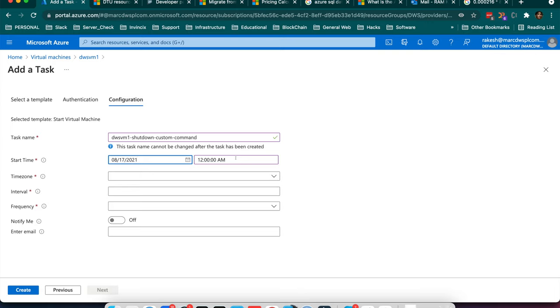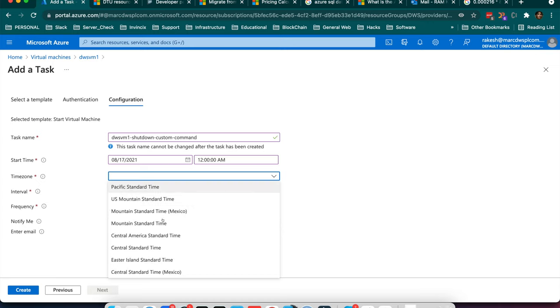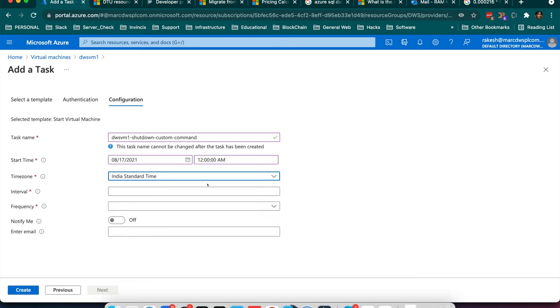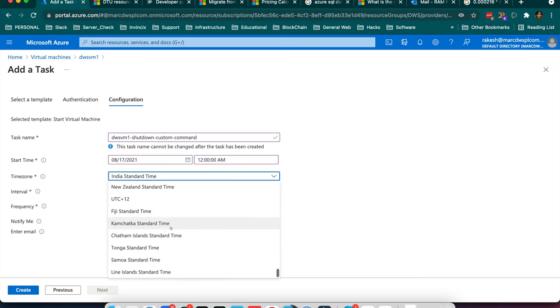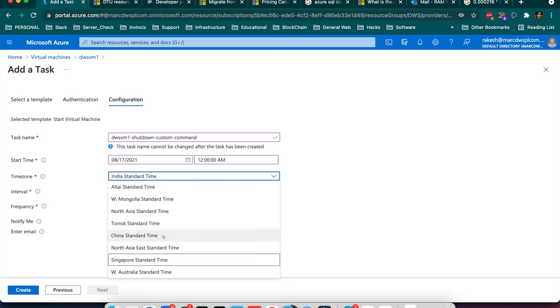The start date is today, 8/17/2001 at 12 a.m. Then you have to select the time zone, which you can choose based on your country. If I am choosing Singapore, I will choose Singapore. If I am choosing India, I will choose India standard time. If the machine is working with the Singapore time zone, I will select Singapore. If my server is working with China standard time, I will select China standard time.